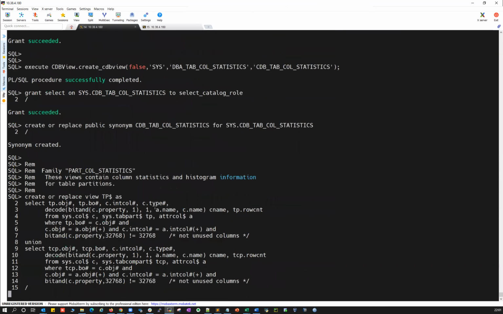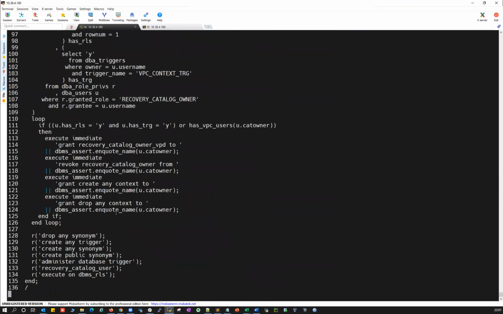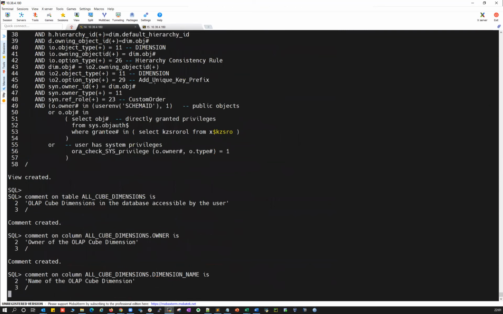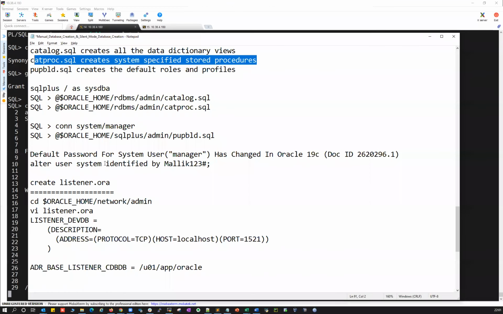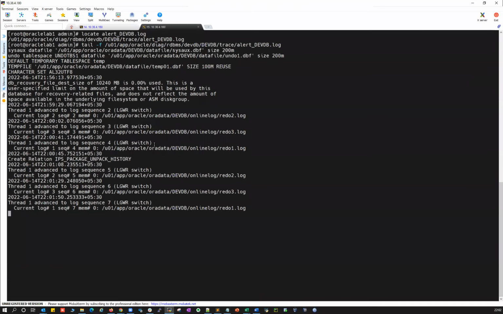Right, let it go on. Once this is going on, after this catproc, we have to run connect, change the system user password, and then run pupbld, and after that we're going to create a listener and other things. So I'll take this new session here.